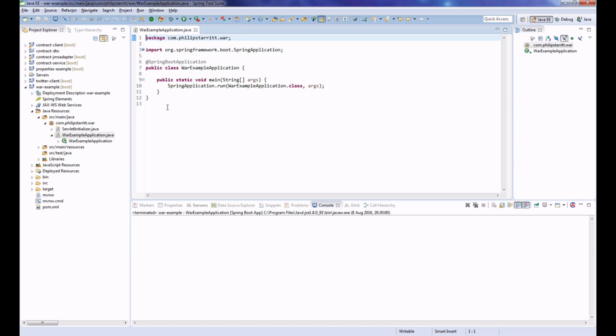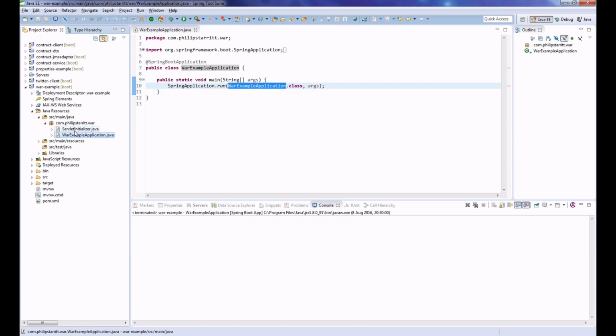That's our standard Spring Boot application. That's our main entry to our app. And you'll see it's SpringApplication.run, and everything is normal. I'm sure you've all seen my other tutorials. It's a bog standard Spring Boot class.